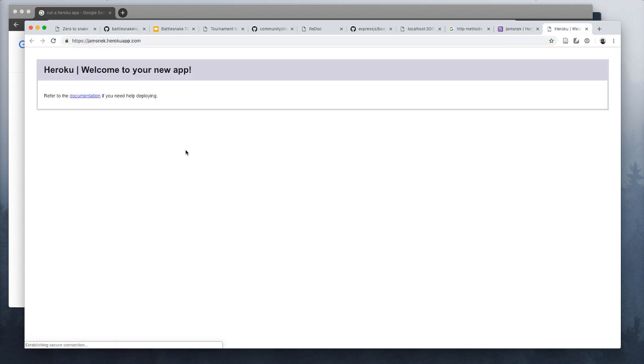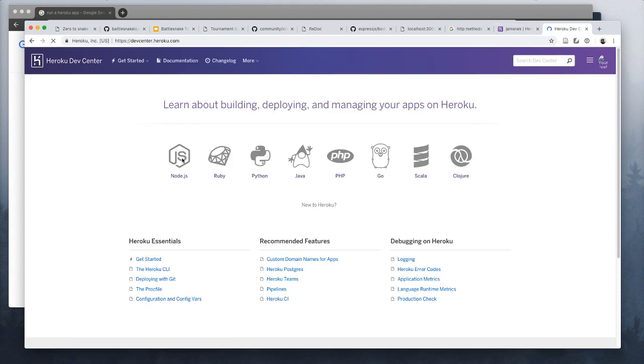Open app. So this is the Snake Heroku app. And it's just a welcome page. So it's clear to me that I've missed a step, because we did have at least the base, like the hello world page there. So let's just take a look.